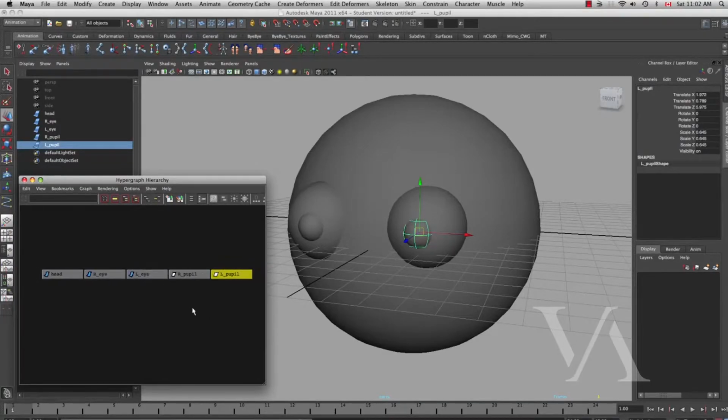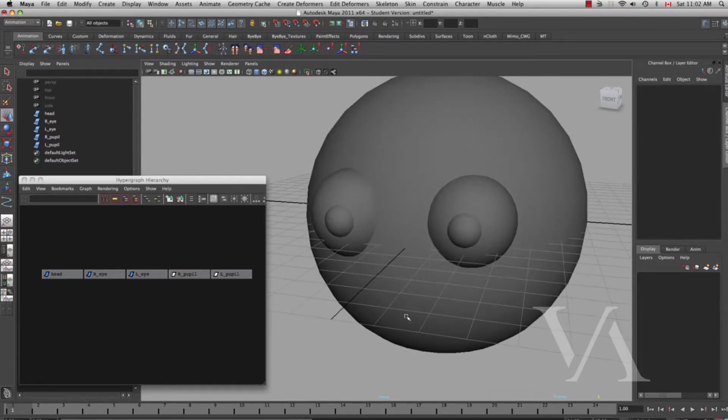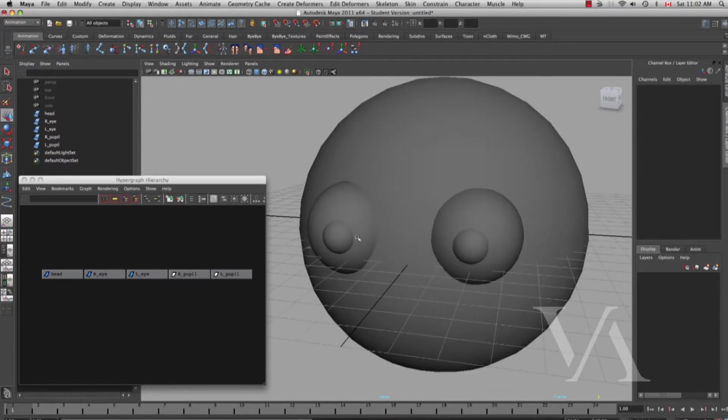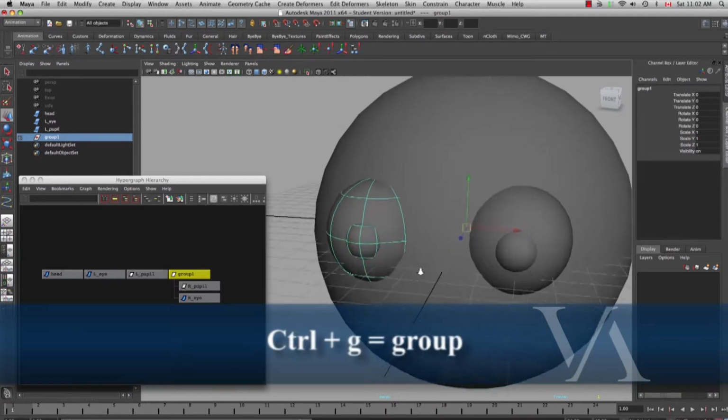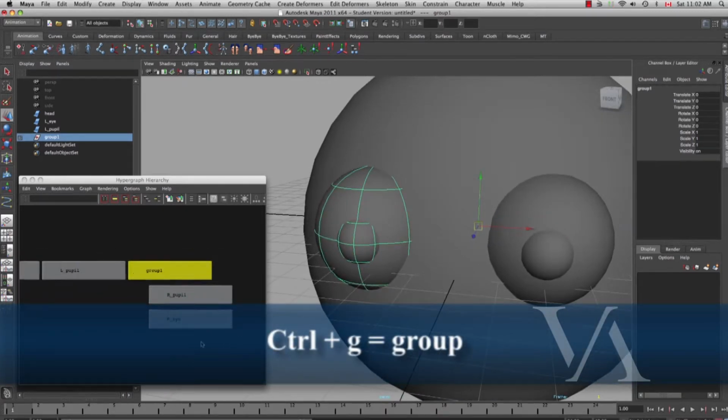Now we're going to talk about groups, which is the same thing, but it's just another way of doing things in Maya. That's going to take you to the same results pretty much. So let me just undo this hierarchy right there, and I can do things like this. Let me actually try this first. If I grab the pupil and then the eyeball right there, and then press Control G, that is creating a group, and you can see it right here.